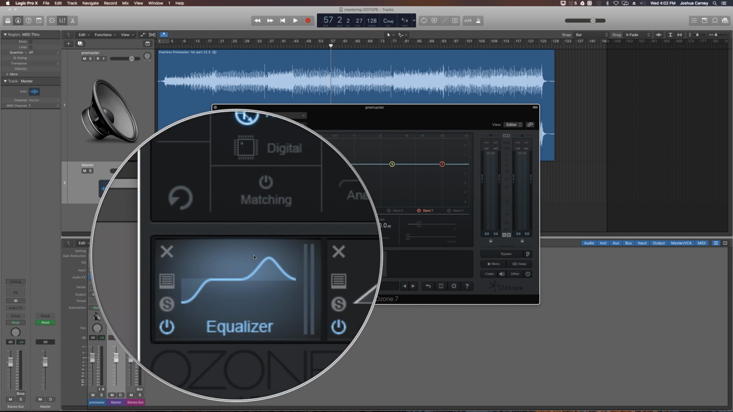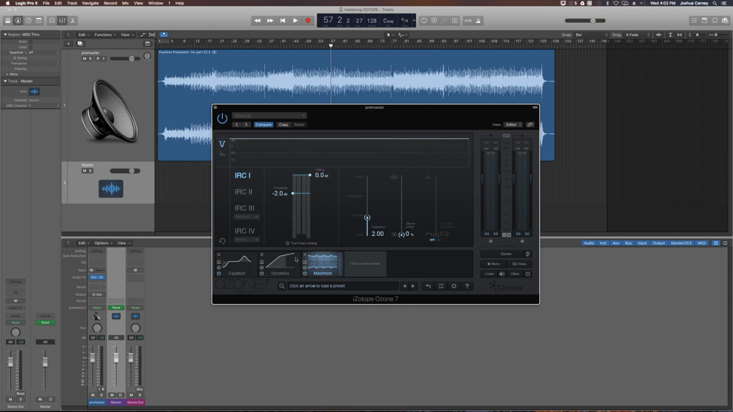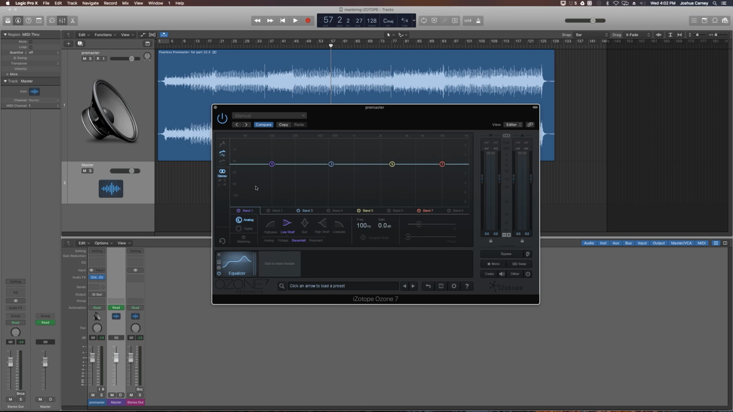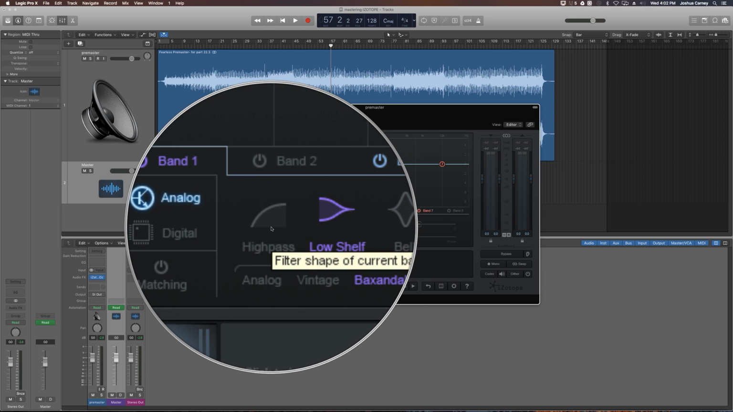I'm just going to get rid of all of these preset plugins that they throw in here. We're going to start from scratch. The first thing I like to do is bass management. So I'm going to throw the EQ in here, and really all I'm going to do with this is pull in a high pass.